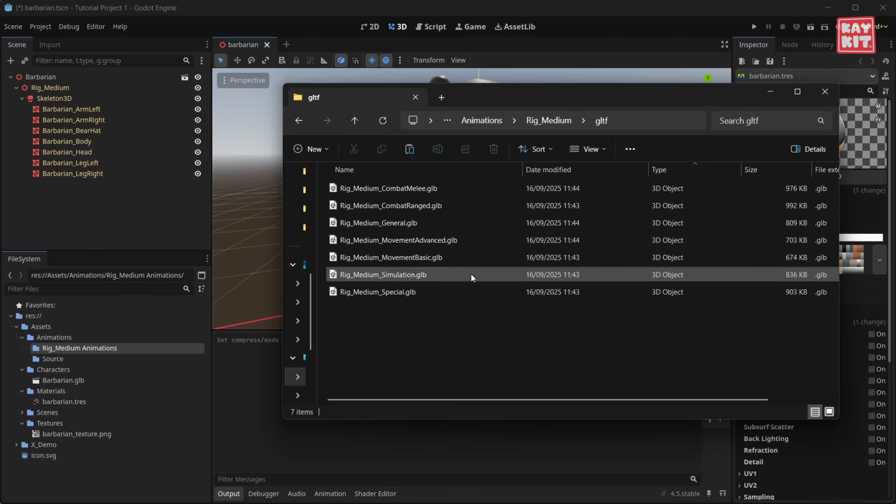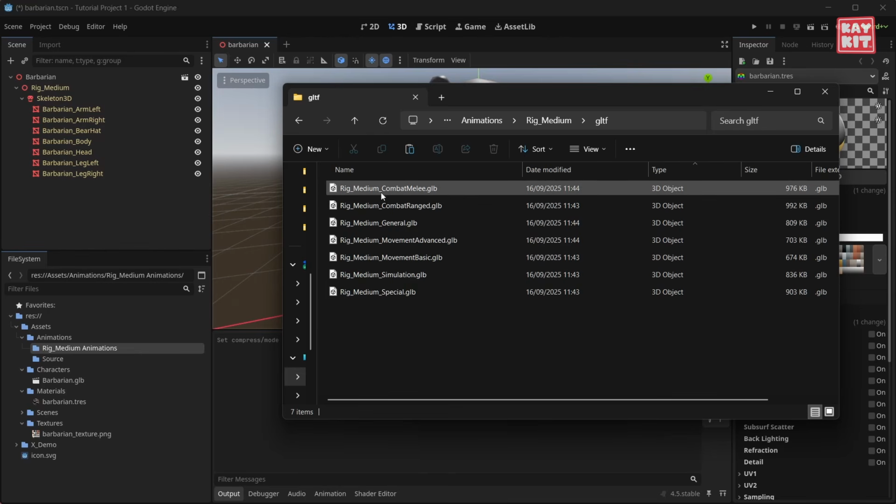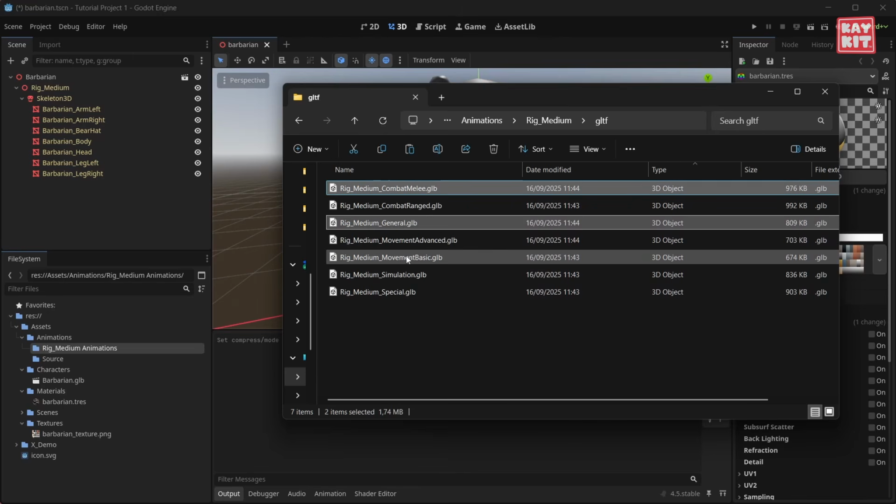So in the rig medium folder, you'll find various different animation sets, and you can basically pick and choose which ones you need for your project. For this tutorial, we're going to be using the combat melee set, the general set, and the movement basic set. So let's go ahead and drag these into our animations source folder.